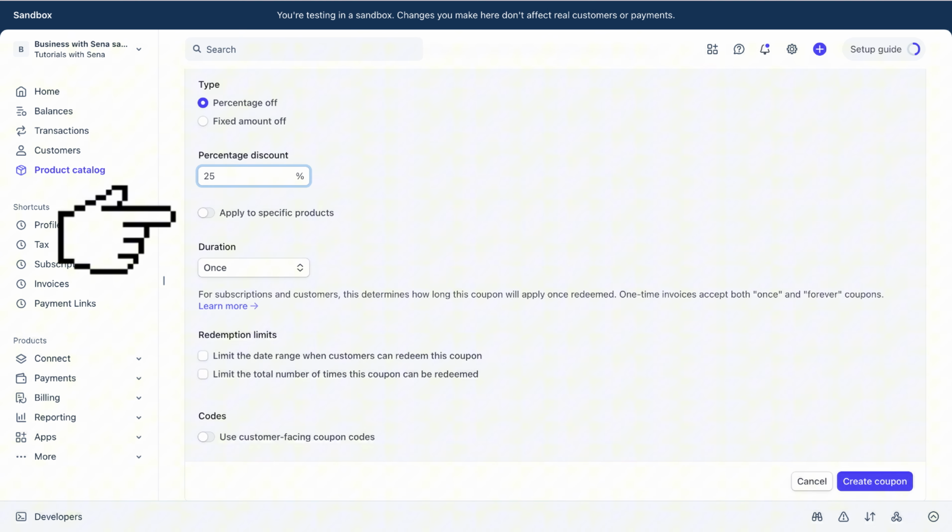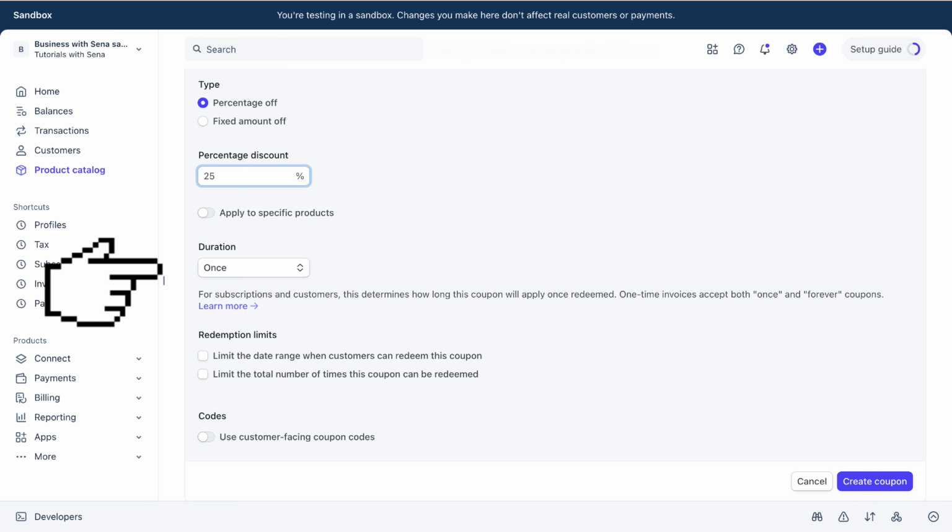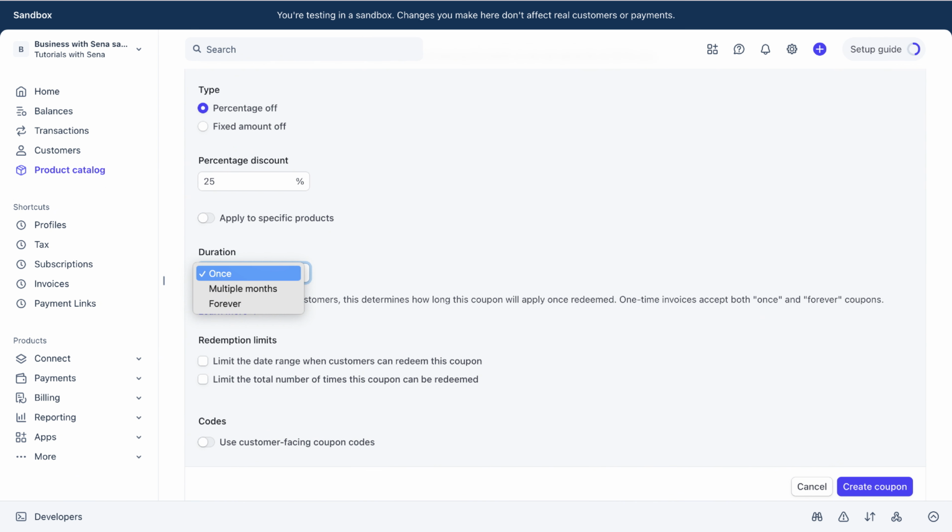Well, you may also set up the discount only for your specific product by turning on this toggle. As for the duration, if your product is a subscription-based or using a recurring payment, you want to set the limit for how long the discount will apply.